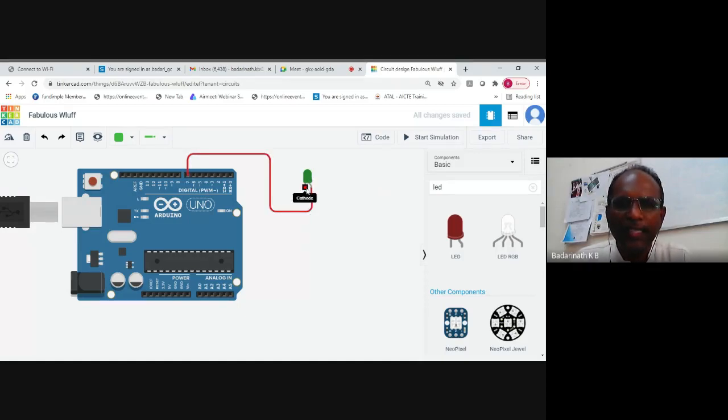Now I'll take the cathode. Where do I want to connect the cathode? Whenever current flows through the anode, the cathode should consume the current. That means it should be connected to the ground. So where is the ground available? Ground is available either here or here. I will connect it to here.